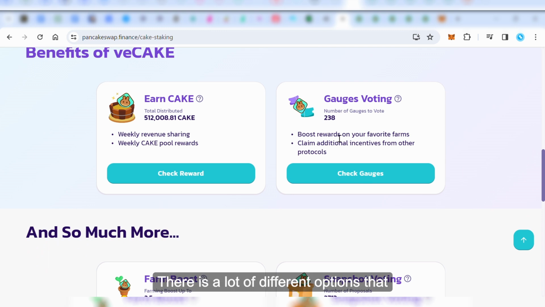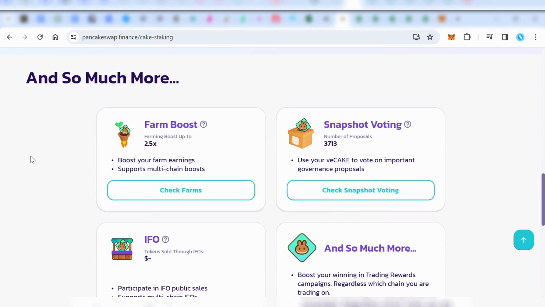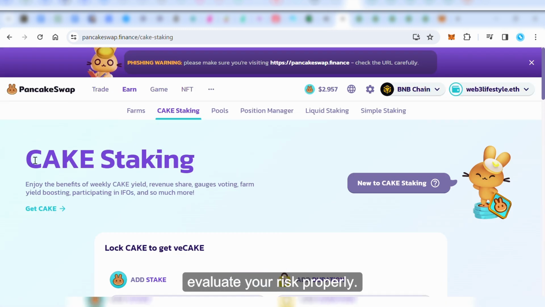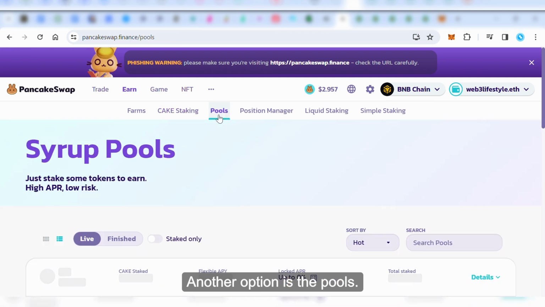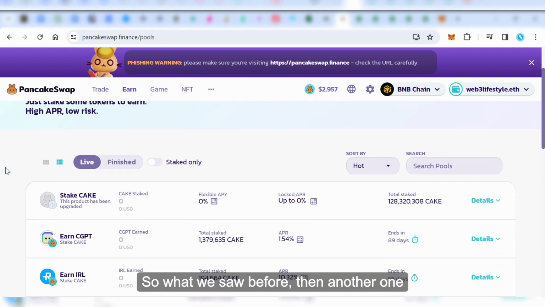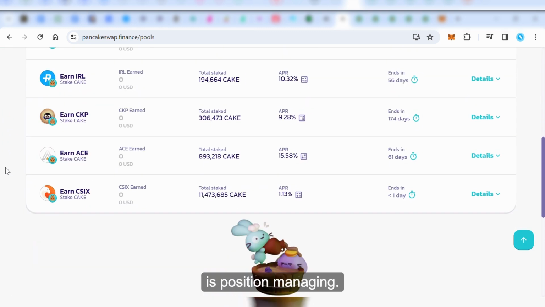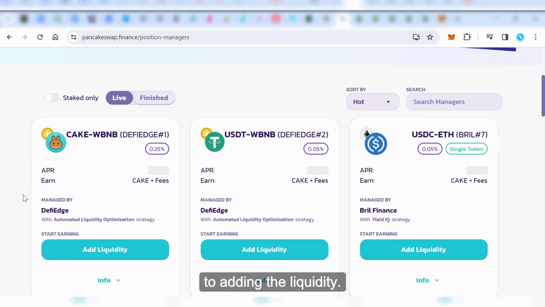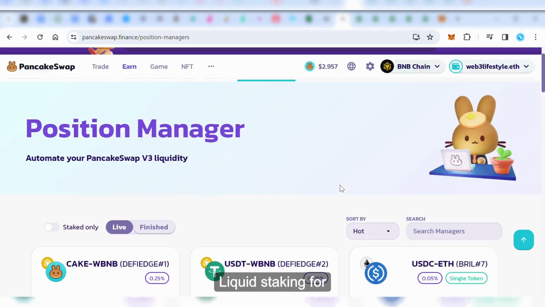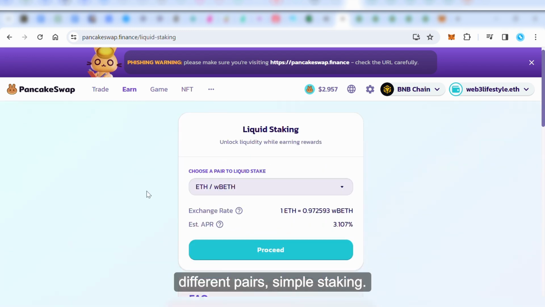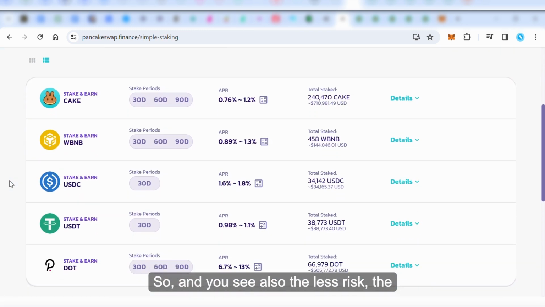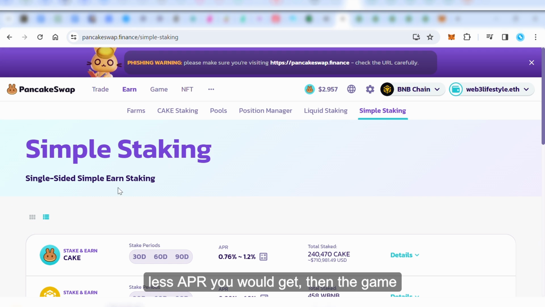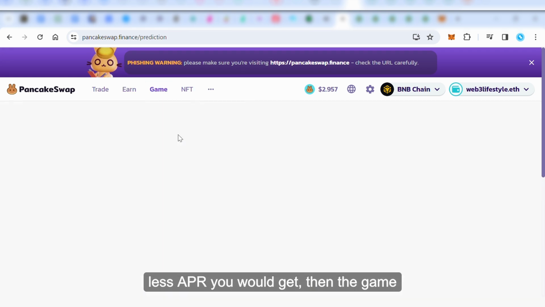There is a lot of different options that they provide, a lot of them gamified as well. So could be fun in some sense, but pay attention and evaluate your risks properly. Another option is the pools. So what we saw before. Then another one is position managing. And again, it is related to adding the liquidity. Liquid staking for different pairs, simple staking. And you see also the less risk, the less APR you would get.